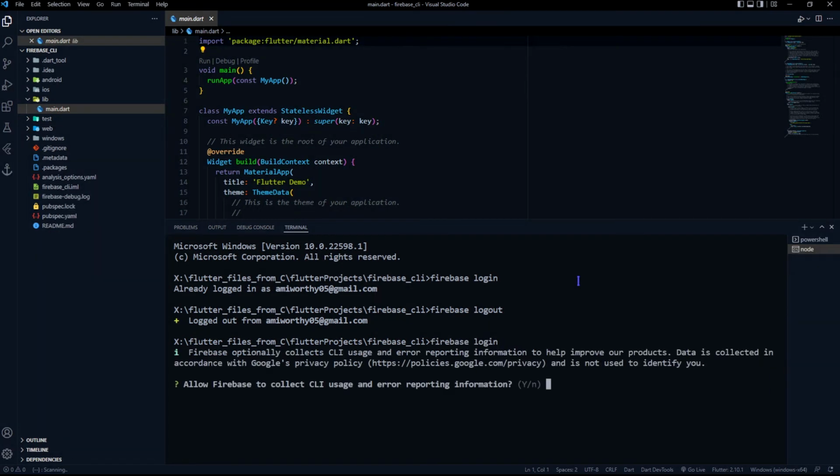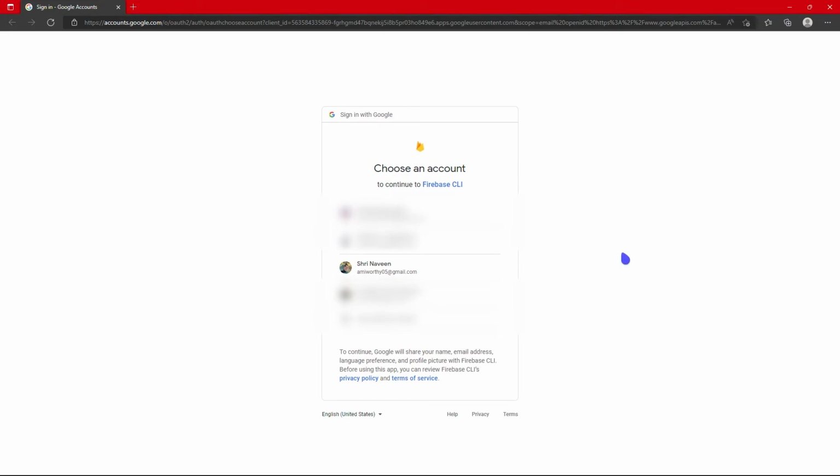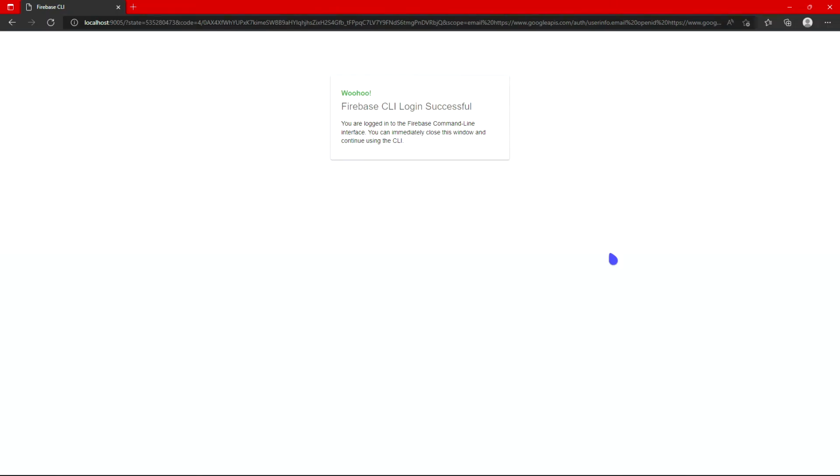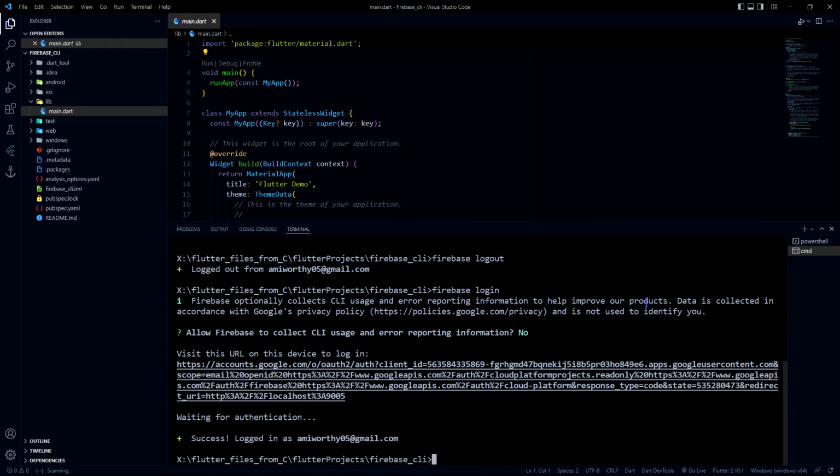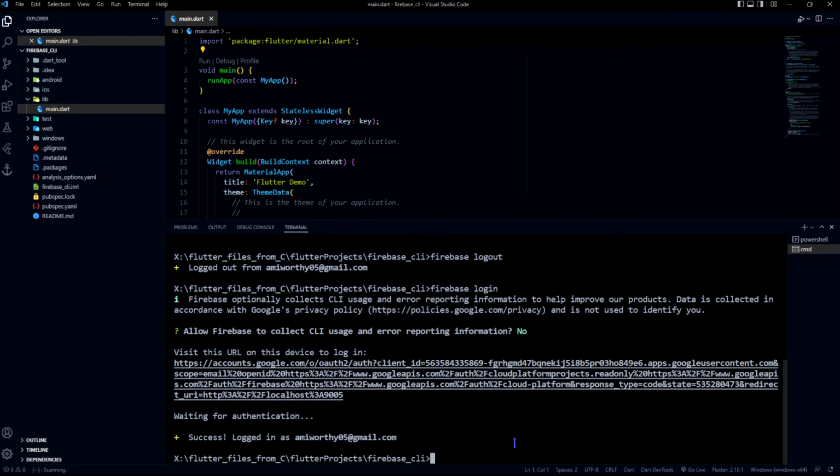Okay, once you press enter here, it will open a localhost in any of your default browser. Log into the account in which you have created the project. Okay, now that we have successfully logged in, the next step is to activate the FlutterFire CLI globally.